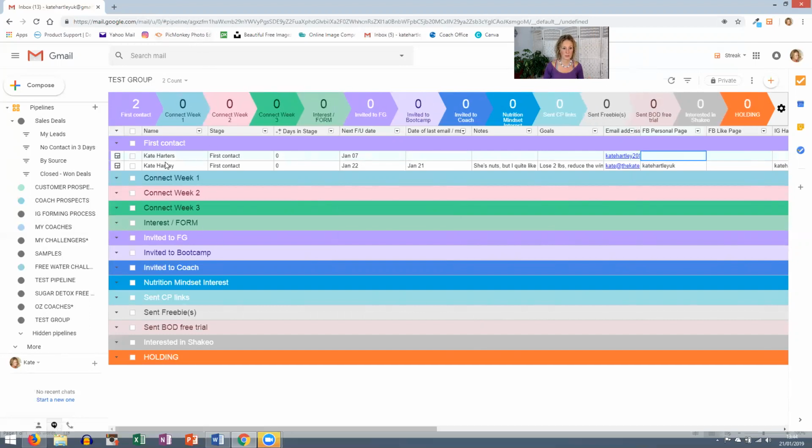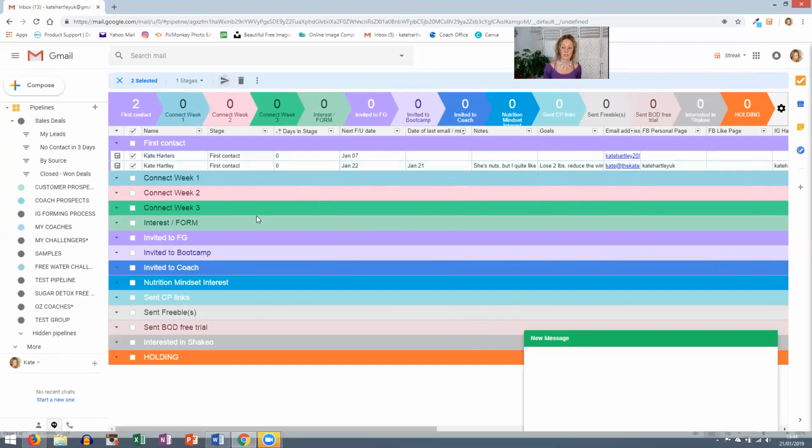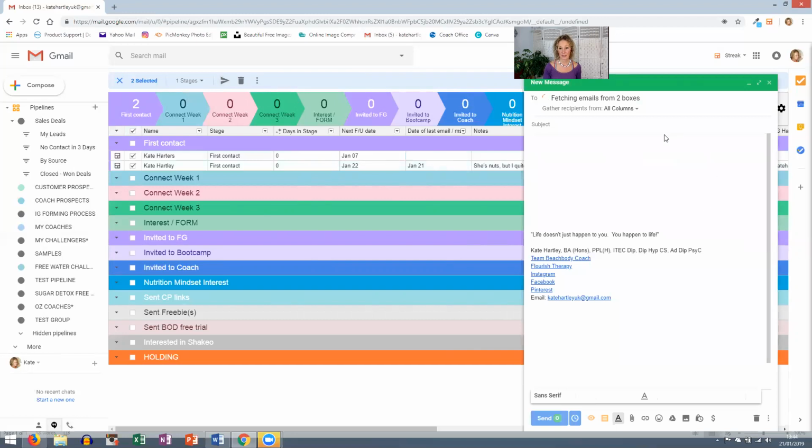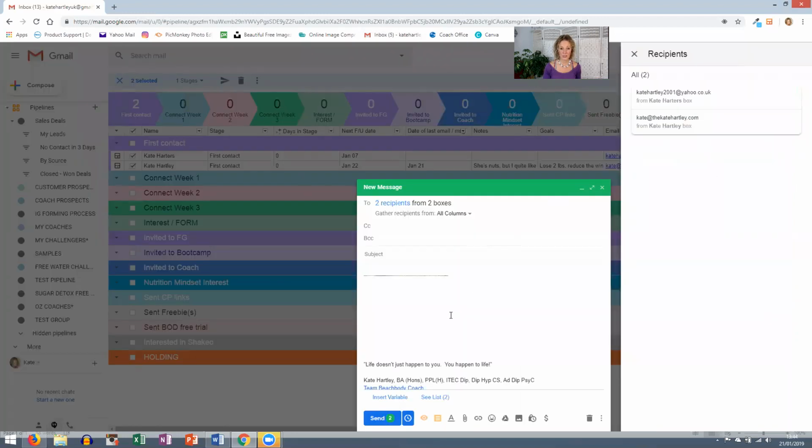So when you're going to do a mail merge, you need to check the boxes that you want to include in the mail merge. So you need more than one box, really. And then you're going to click this little button up here, Start Mail Merge, okay? And then all you're going to do is fetch email from two boxes.